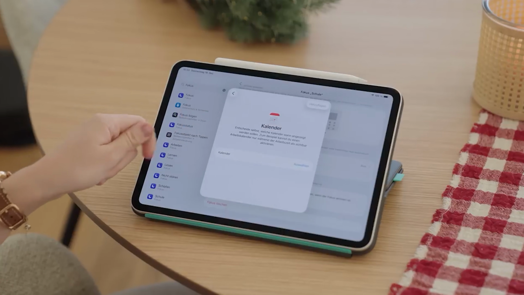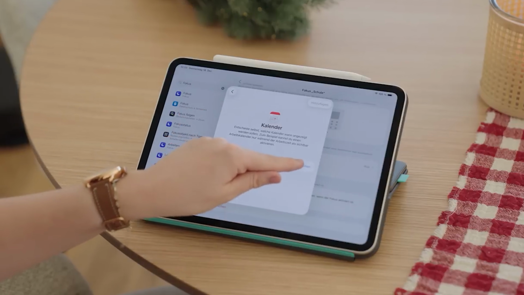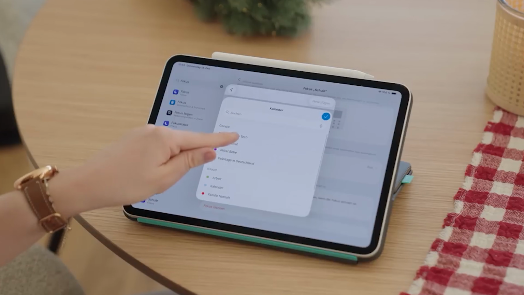But where it gets really interesting are the focus filters. With them, you do not only change the system, but also the behavior inside apps. A classic example is the calendar. When you set the focus to free time or home, the iPad hides your work calendar completely. The stress is visually gone.